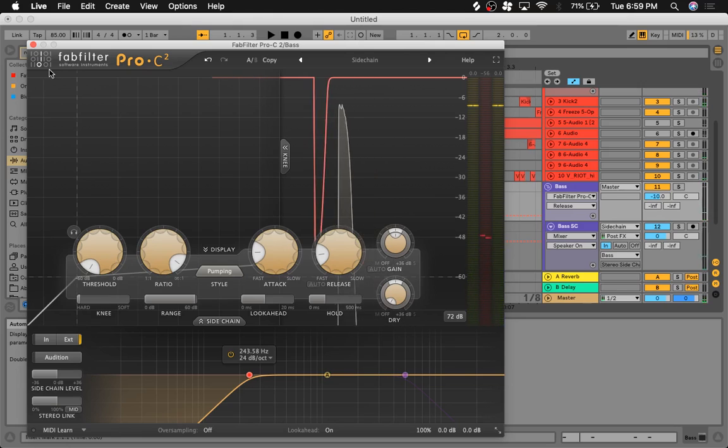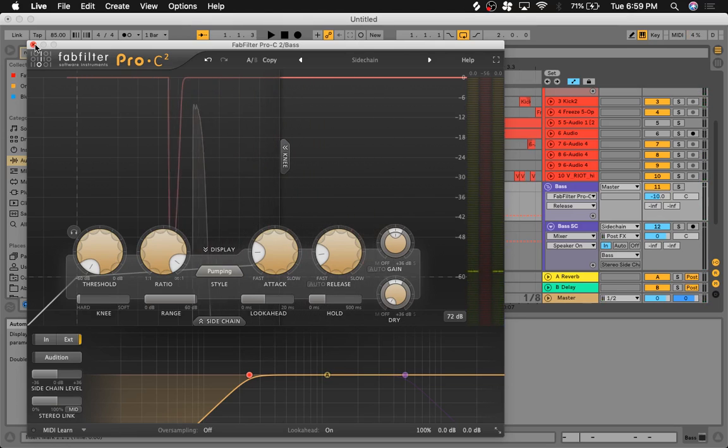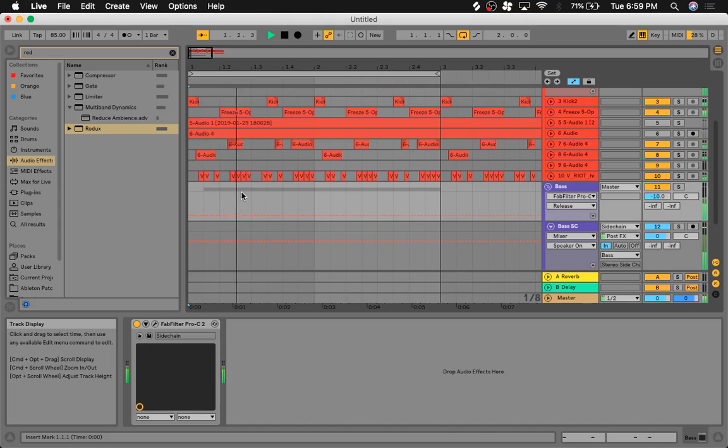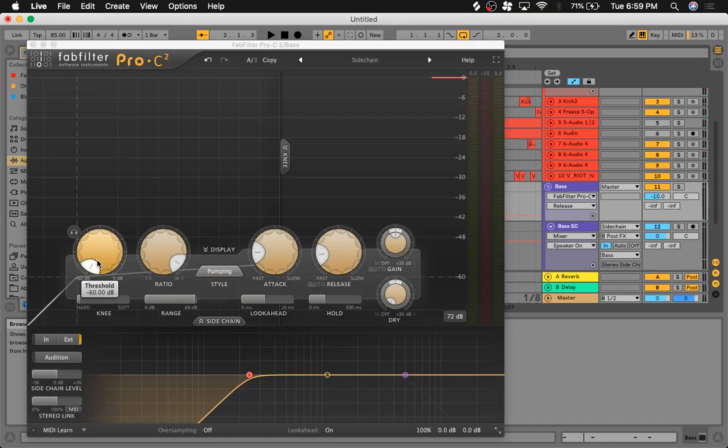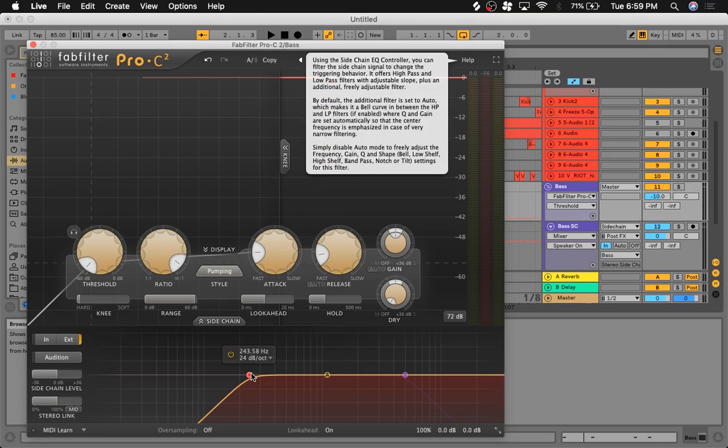Have you ever messed around with Pro-MB for sidechaining? No, I actually have not. What's that? Oh, it's pretty cool. You can do different frequency ranges and stuff, as well as mid-side processing. Pro-MB is the multi-band compression, and you can sidechain using Pro-MB instead of using Pro-C 2.